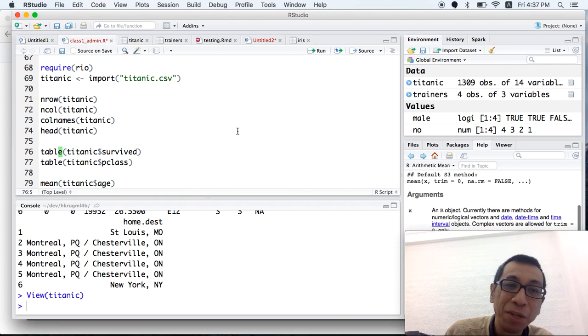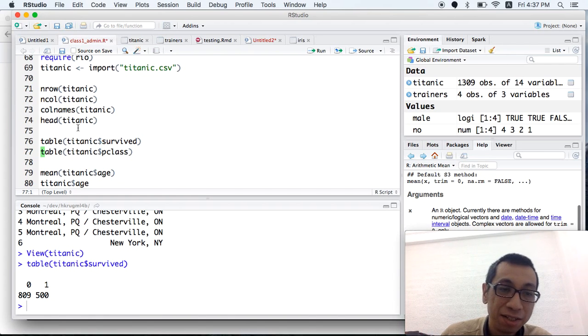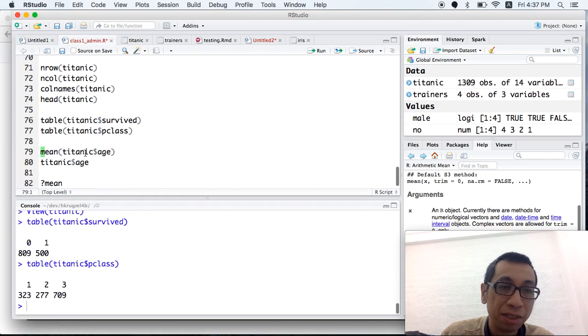Confusingly enough, we have another function called table, but it accepts vectors. For example, you want to look at the survived vector and see how many of the passengers died or survived. So only about 500 passengers survived, and the rest did not. And this one counts how many of them are in the different passenger classes. So 323 in first class, 277 in second class, and so on.